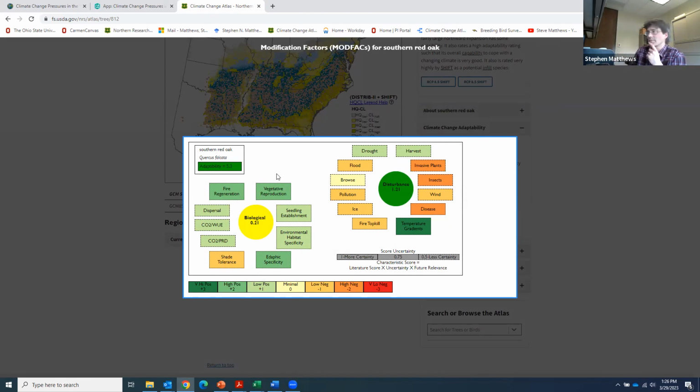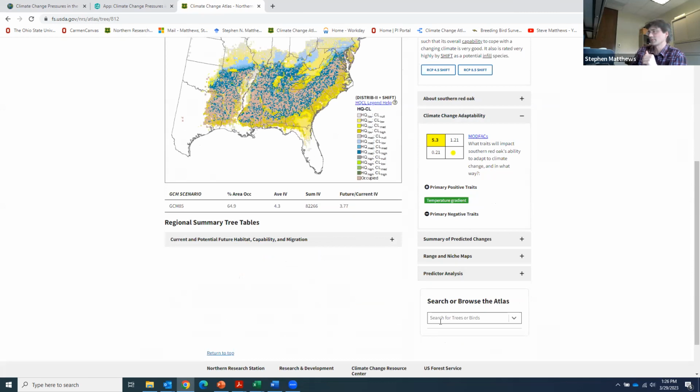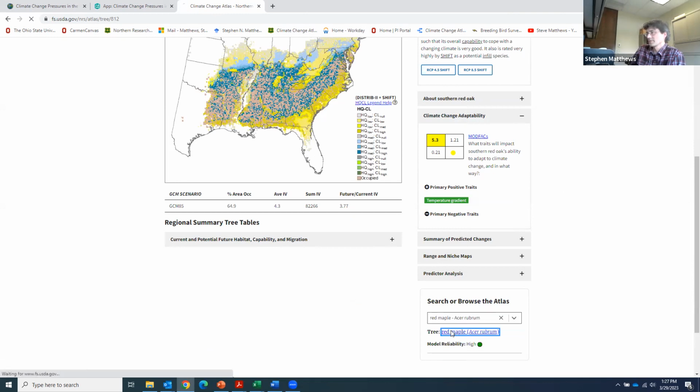So really, southern red oak is kind of in the middle. It's not like red maple, it's not like balsam fir, but maybe I'll go back to one of those other ones in a second. But it gives us those aspects of things we can't necessarily model. If I were to switch it up, it's pretty easy to switch it up. If I were to do red maple, let's just switch that over so you can get a sense for what that looks like.